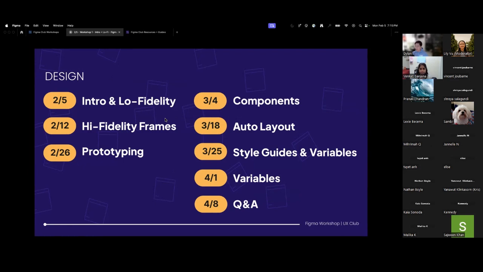And then at the end of this program, we'll also be doing a certificate. We're still figuring out the exact logistics of that, but if you attend a certain amount of our workshops, we'll be taking attendance and then we'll be awarding certificates to people who meet that threshold at the end of the workshops.